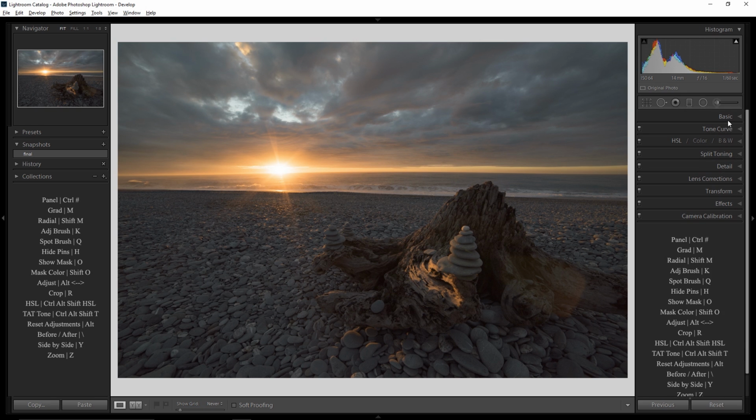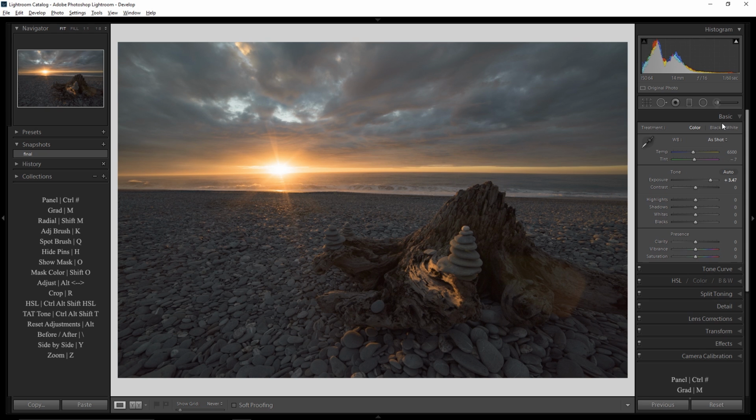Now let's jump back up to our basic panel. Obviously, increasing the exposure helped blow the sun out, but we can correct that by pulling our highlights back down, and I'll do it just to the point where the sun comes back in, like that. Beautiful. Now, I also want to bring out some of the shadows in these deeper areas here, so I'm just going to boost those shadows a little bit. Don't want to go crazy, don't want it to look like HDR, but I do want it to come out a little bit.